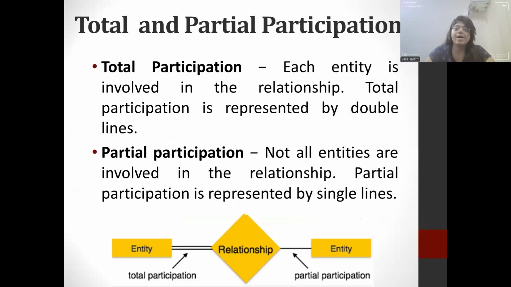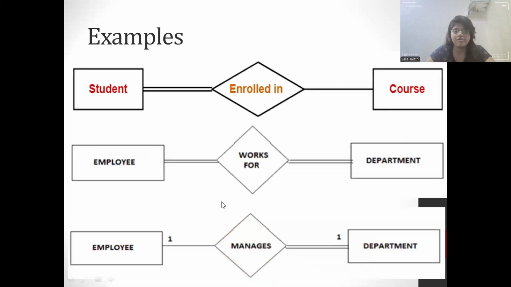Next is total and partial participation. What does it mean? Basically, in total participation, each entity is involved in a relationship. Total participation is represented by double lines. Over here, you can see we have an entity here and another entity here, which are joined by the relationship. But there are two types of line drawn here. The double lines and here the single line. So double is known as total participation, and single is known as partial participation, where not all the entities are involved, but in total participation all the entities are involved.